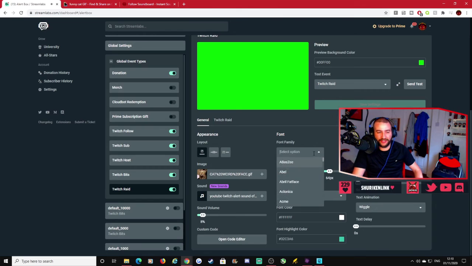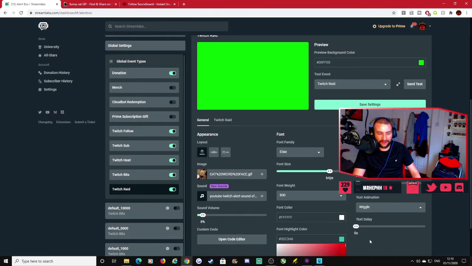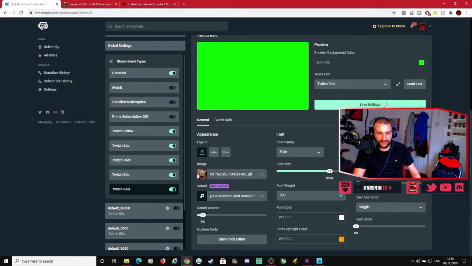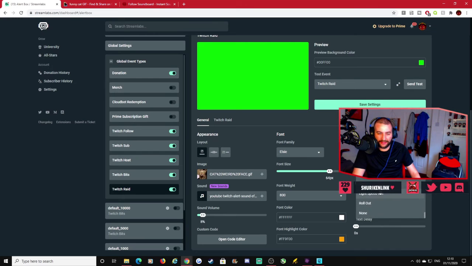So that's quite interesting. I want to change the font. Let's just go for something random by here. Let's go for Elsie. Let's change the font color to, let's go for an orange, shall we? Let's save that. Animation, we can change that. Let's just change that to light speed in, and let's say light speed out.